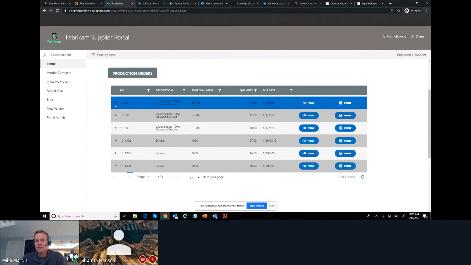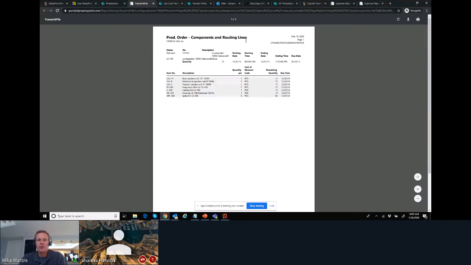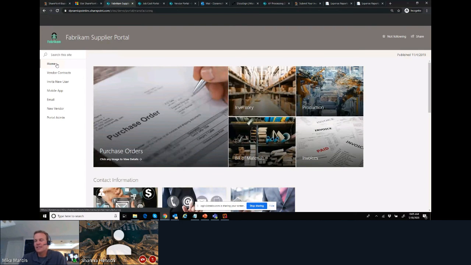So they could see production orders. If I were to click on the print icon here, as opposed to calling a PO or an SO, I'm going to create or call a component and routing report. So in this case, the data, of course, is more operations focused than either purchasing or sales oriented.